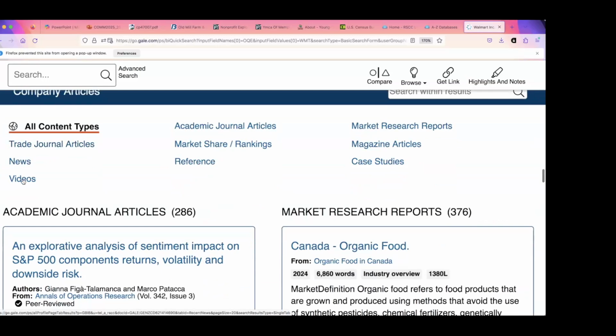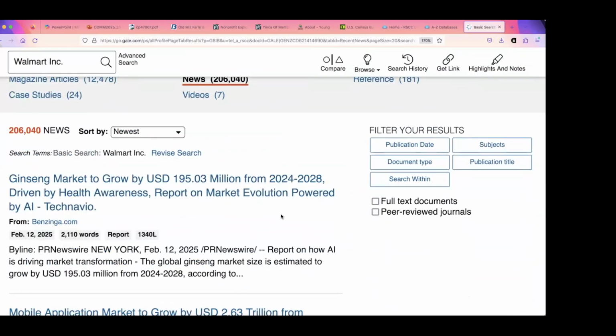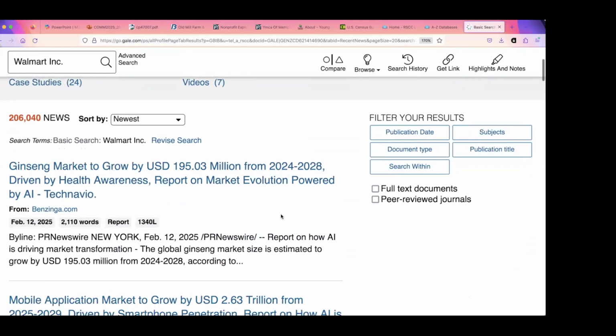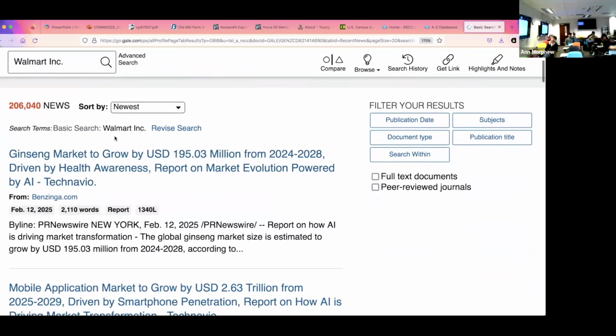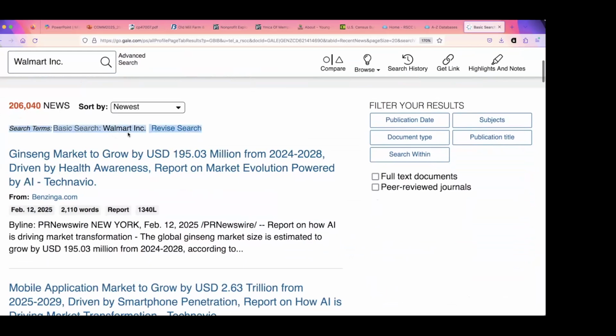So these are all just different source types. There were 206,000 to go through, so I understand. Oh, so we see what I just mentioned a moment ago. This is just a basic search for Walmart Inc.